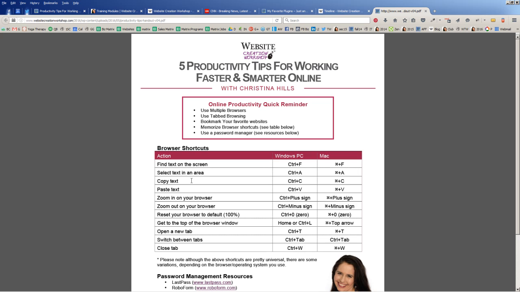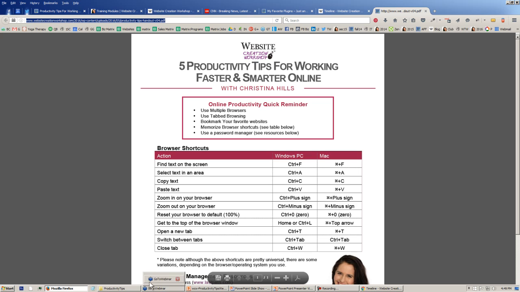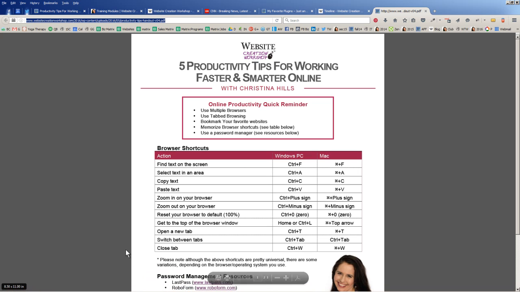To select text in an area, I'm trying to think of where I could go to select text. Control A will select the text. Let's see, how are we doing on time? I don't want to run out of time. So I think what I want to do is get to zooming. Control A is if you want to select text. Copy text is Control C, Apple Command C. Paste is Control V, Apple Command V.